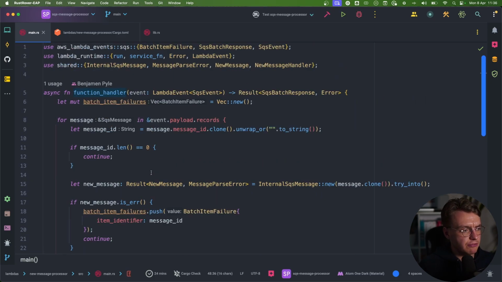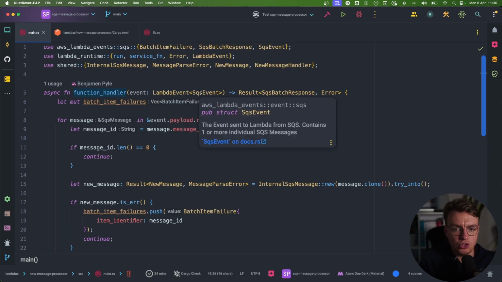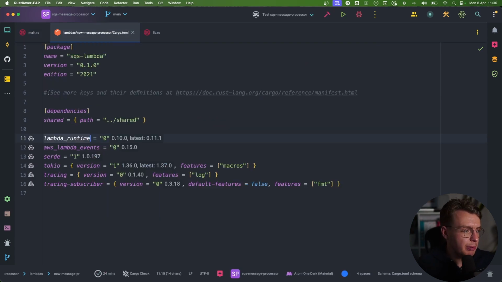If I scroll back up in this file now, you can see that function handler function. This is what's going to be called for every single request that hits Lambda. You'll notice I'm taking a single parameter into this function, and that parameter is an SQS event. And this Lambda event, SQS event structures, they come from a shared dependency, specifically this aws_lambda_events crate. And that includes structures for the majority of the event payloads that you could invoke a Lambda function with.